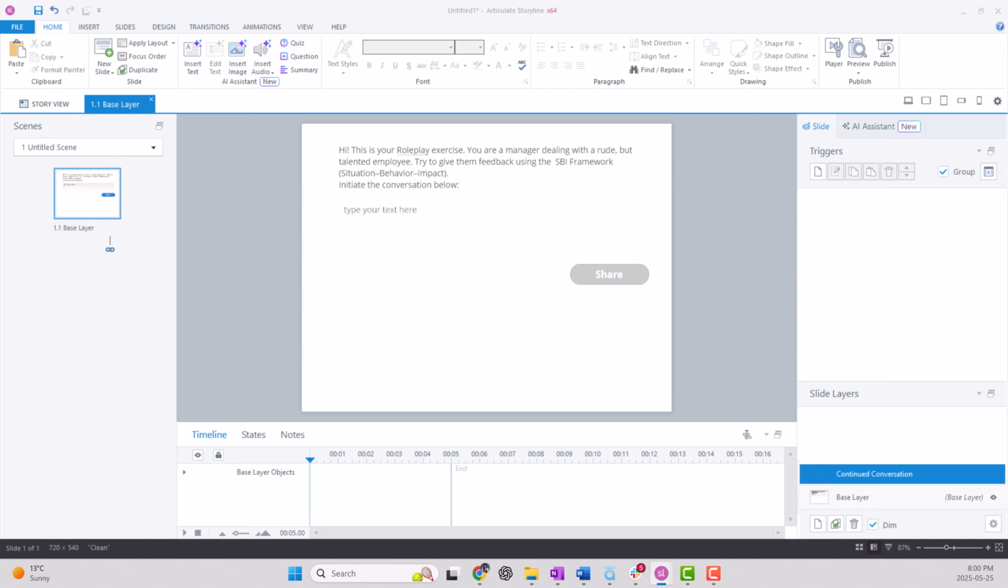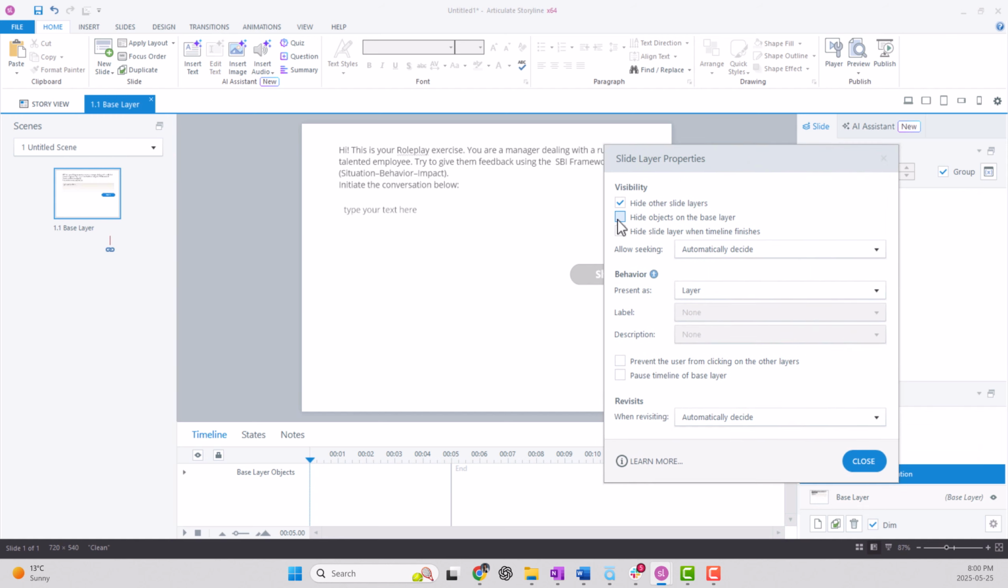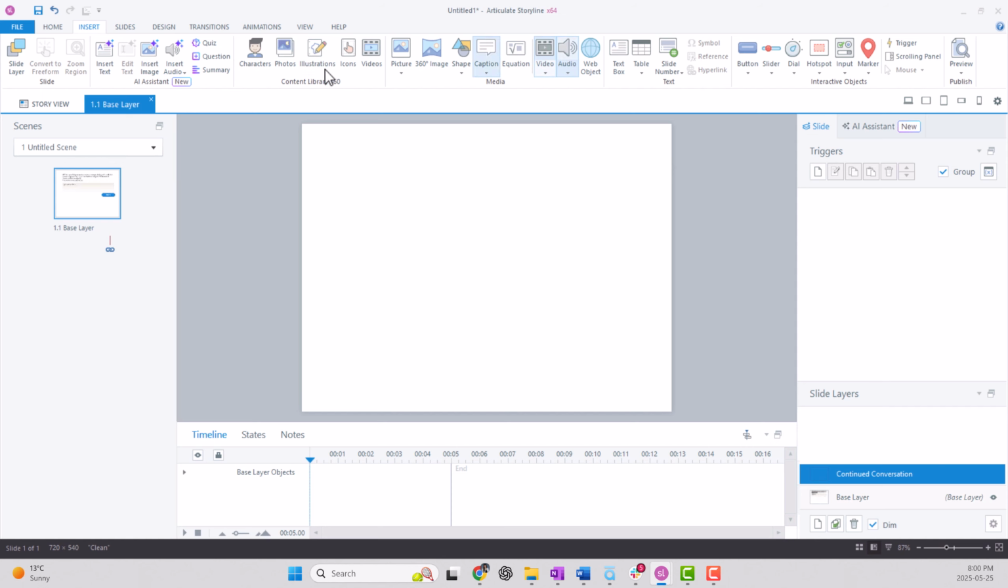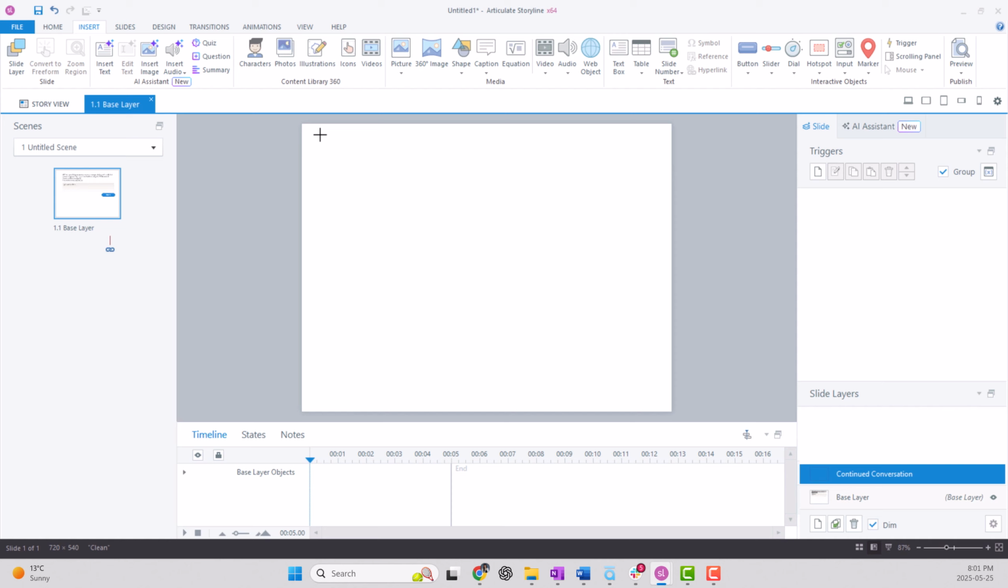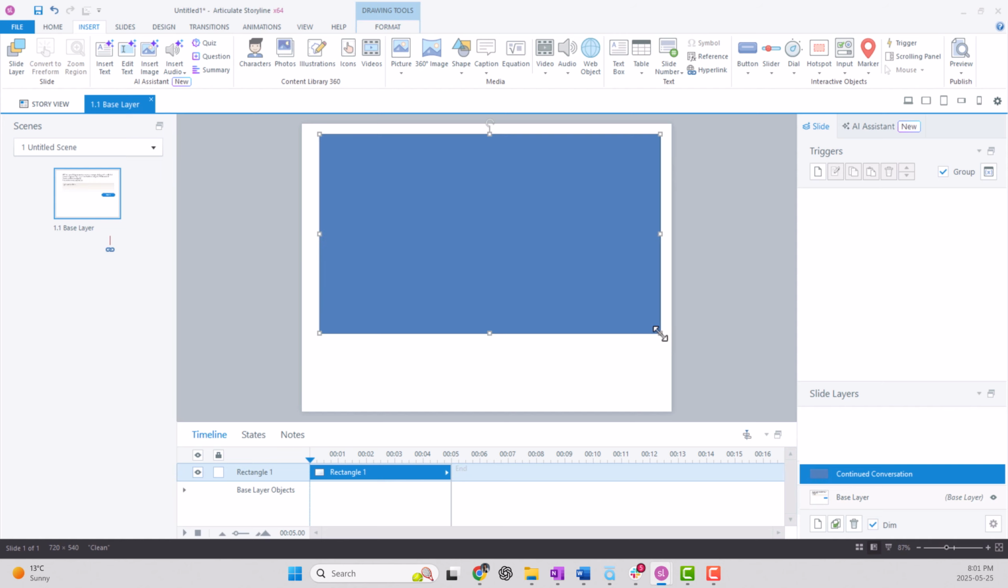Now when we come here, let's hide the base layer. We don't need anything on the base layer. Perfect. Now let me create a shape. And this is where all our conversation will flow. This is our chat window, right?